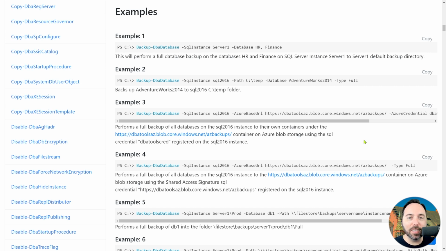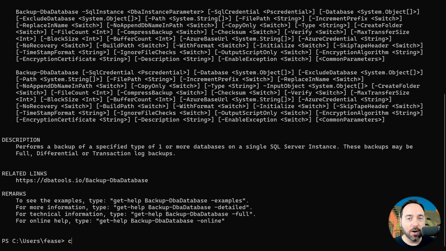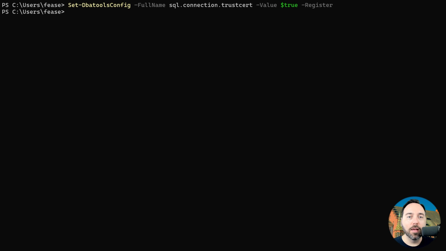But instead of spending the entire video reviewing examples in documentation, let's take some backups of our own. Before I go too far, I am going to show you a quick command that you may need to run, or else you'll get a warning that the certificate chain was issued by an authority that is not trusted. We are setting a DBA Tools configuration setting to implicitly trust the SQL Server certificate. I need to do this because I'm using a self-signed certificate that comes with the SQL Server installation, rather than using a certificate with the blessing of some certificate authority.